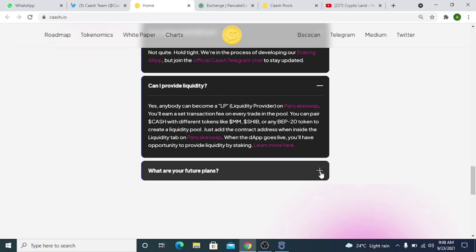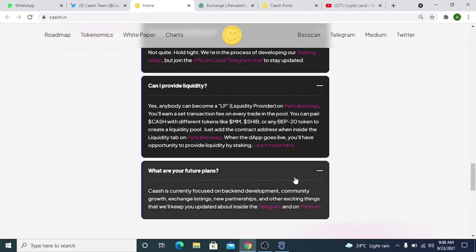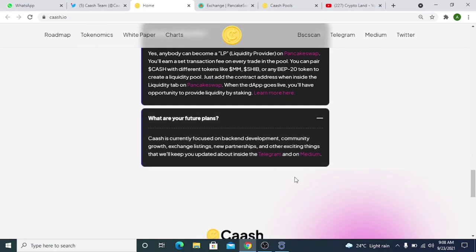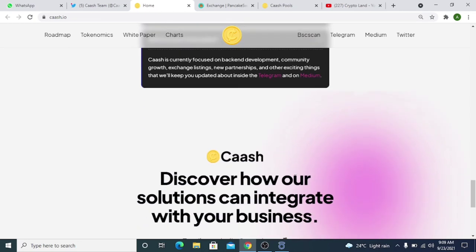Then what are your future plans? So Cash is currently focused on backend development, community growth, exchange listings, new partnerships and other exciting things that they will keep you updated about inside the Telegram and on Medium. So you can join their social channels to stay updated about their dApps and their marketing things.